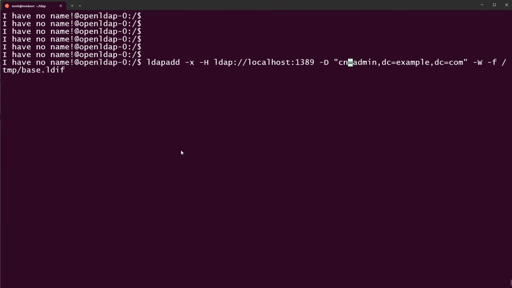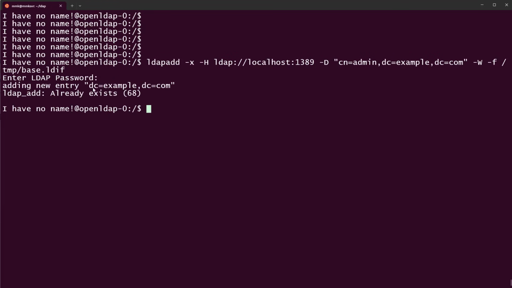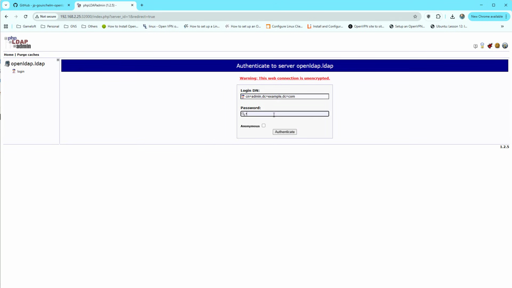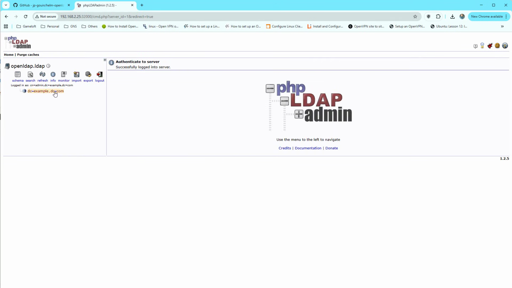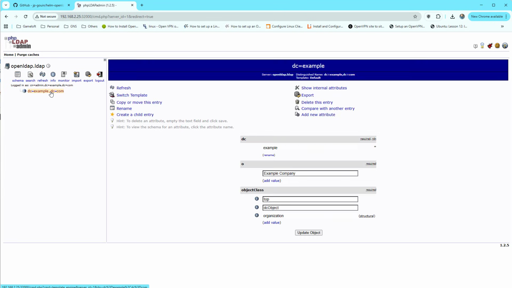By this command we are going to add this base file to our OpenLDAP server. Just click enter and enter the password, admin password. As we did define this one in the values file for Helm, so it shows us it already exists, but other flags added. So let's go back to the browser and refresh this one and login, admin password, authenticate. Now as you see, it is clickable and we can click on this one.